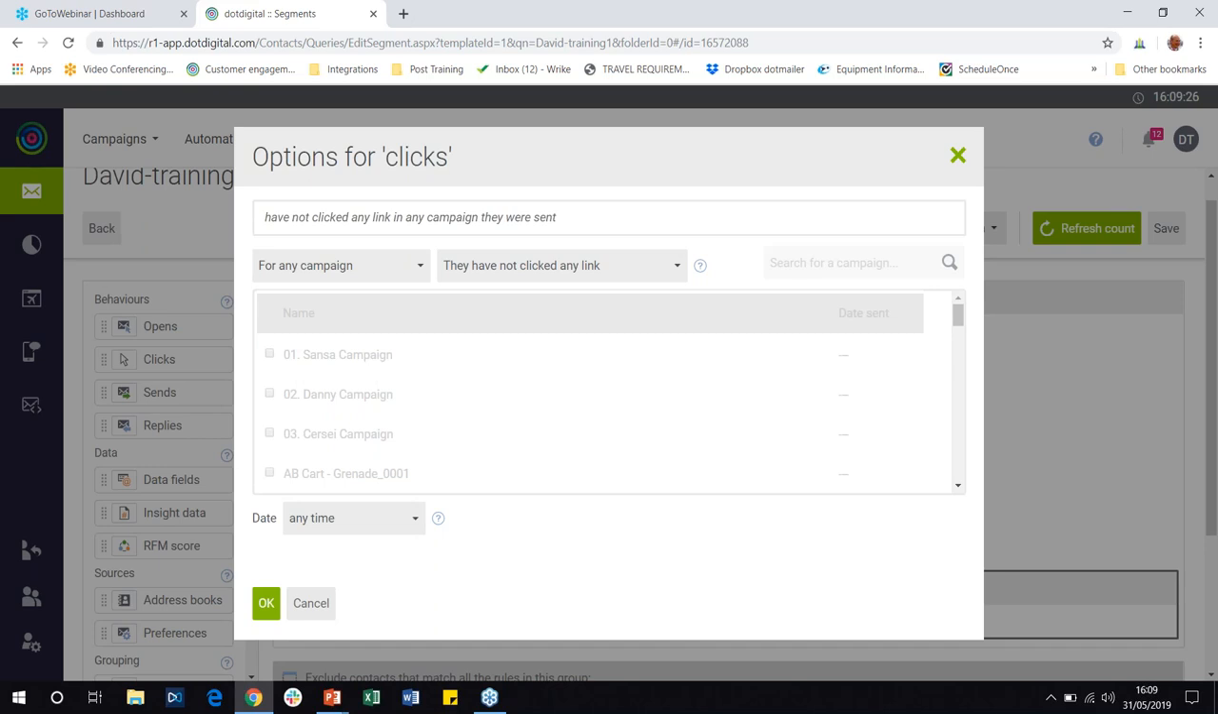So clicks, of course, you rarely accidentally click a link in an email unless there is some kind of interest in that thing. So we can be as broad or as granular as you like in the clickers. So let's start quite broad, for any campaign. We want to include or exclude contacts that have or have not clicked any link in any campaign. So pretty broad, but by definition, you've got to open an email before you click it.